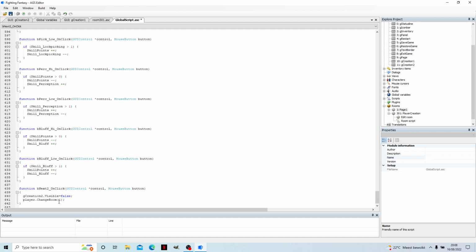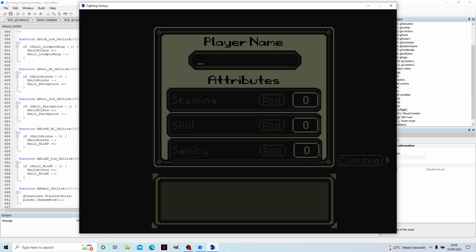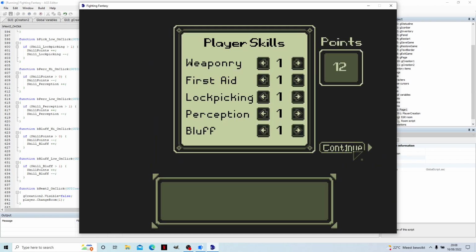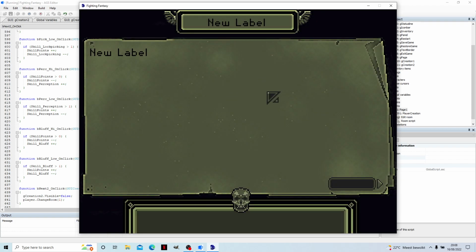So just the room number is perfectly fine. So here we go. Continue, continue. And there we go. Here's our first page, which could be your intro or cutscene or just your first page of your book.